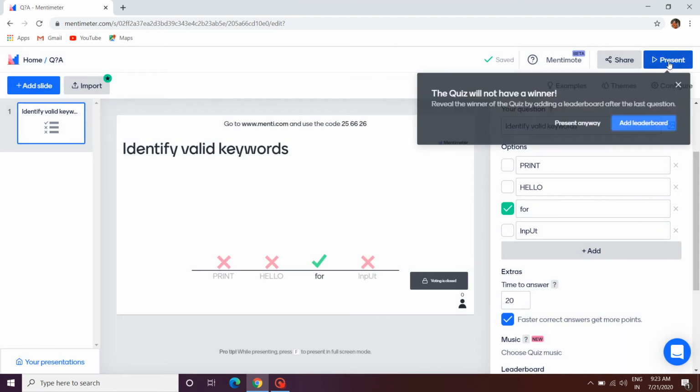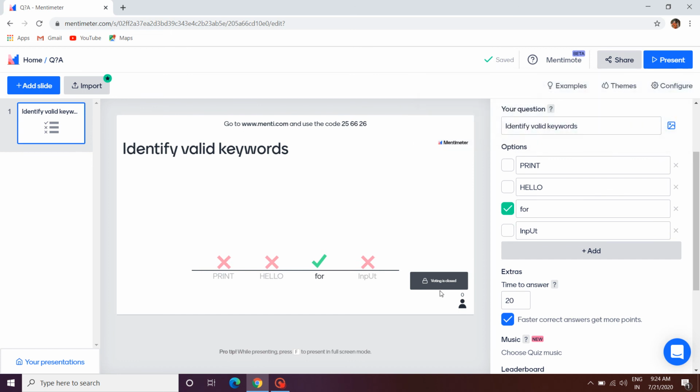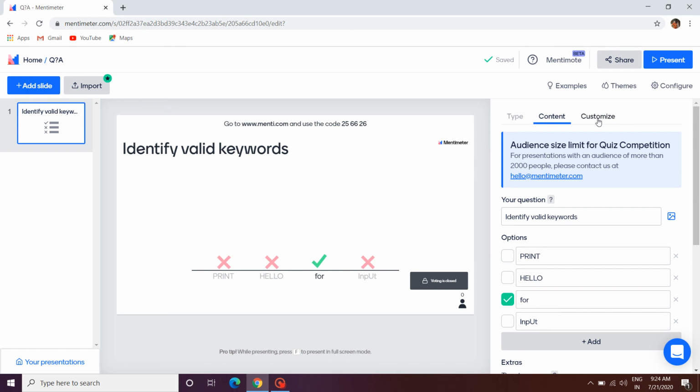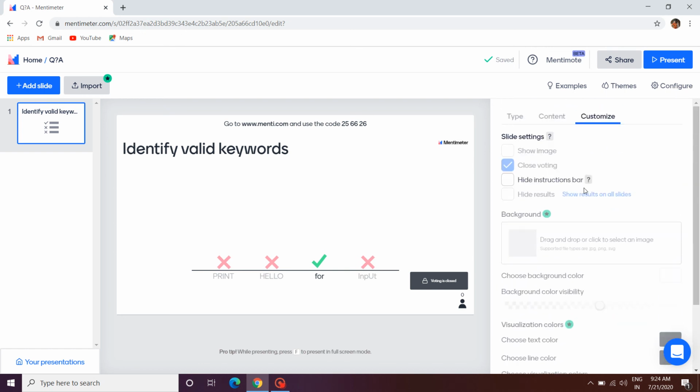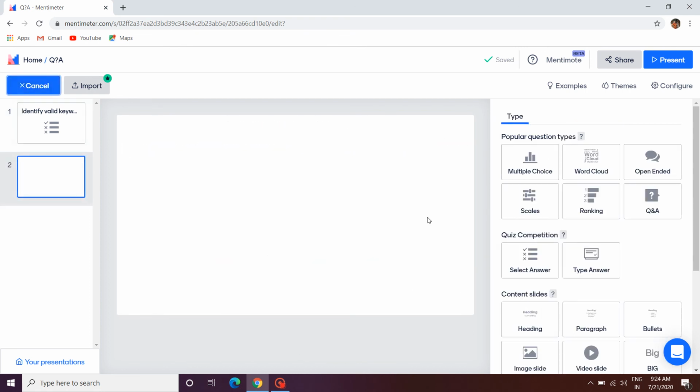The next one is present. If I click on present, the quiz will not have a winner because no one has clicked here. Now we can see that voting is closed. How to change this? Just go to customize and closing. You can choose to unhide this. Next you can present and you can start the class. This is how to implement. If you want to add one more question, you can click on add slide and you can do the same procedure that I told you now.